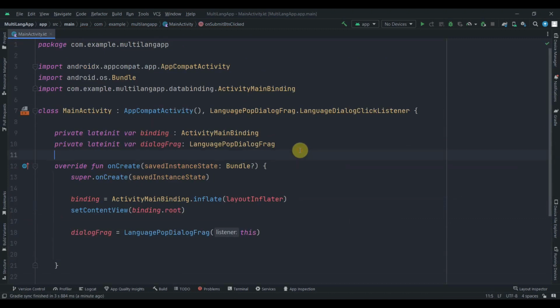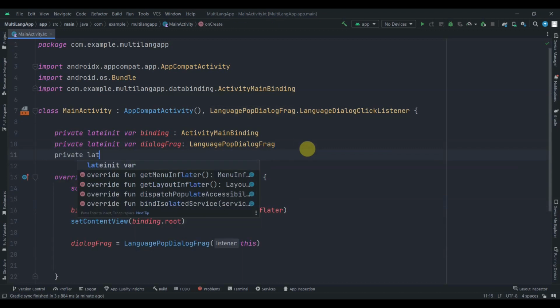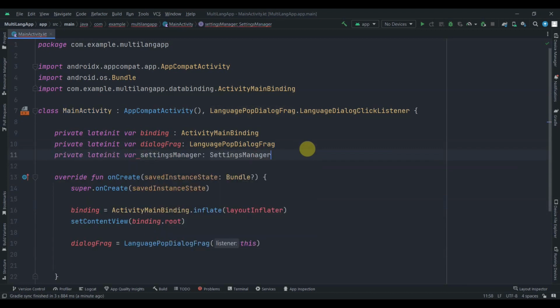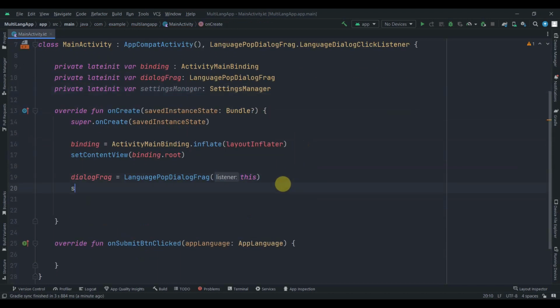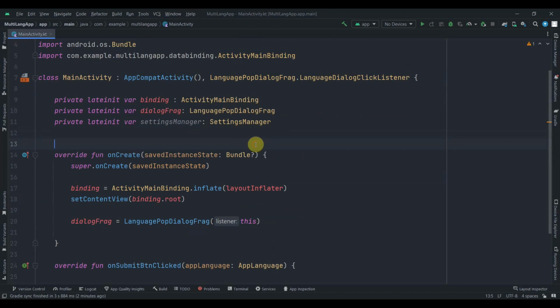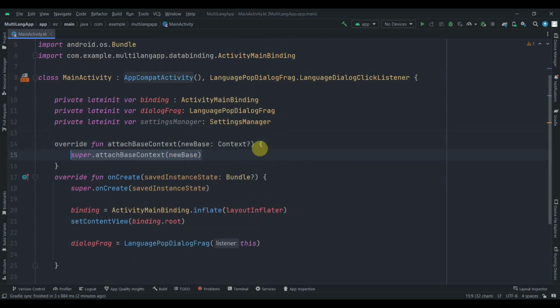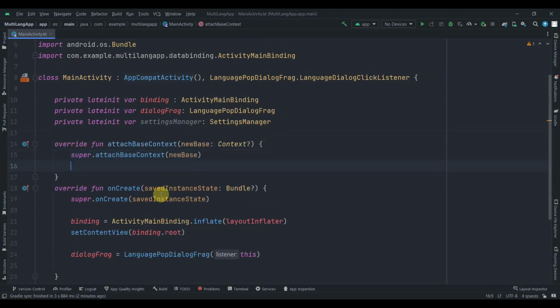Alright, and we'll also require one instance for our settings manager. So settingsManager, and we'll initialize it as well. So settingsManager equals SettingsManager. We need to pass the context, so I'll pass this to it, or this is not the right place to initialize it. So now we need to override one method which is attachBaseContext, and this function gets called even before the onCreate. So whatever we want to do with the language, we'll do it in the attachBaseContext.